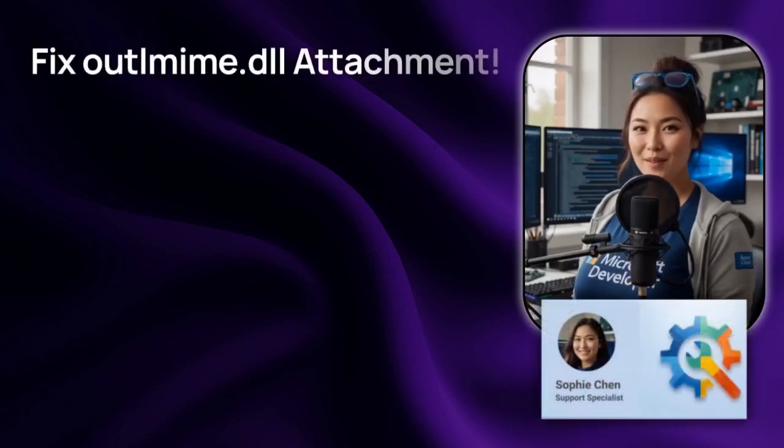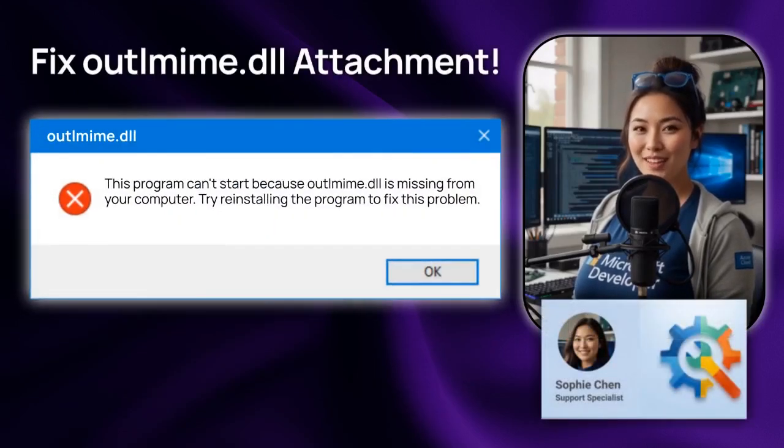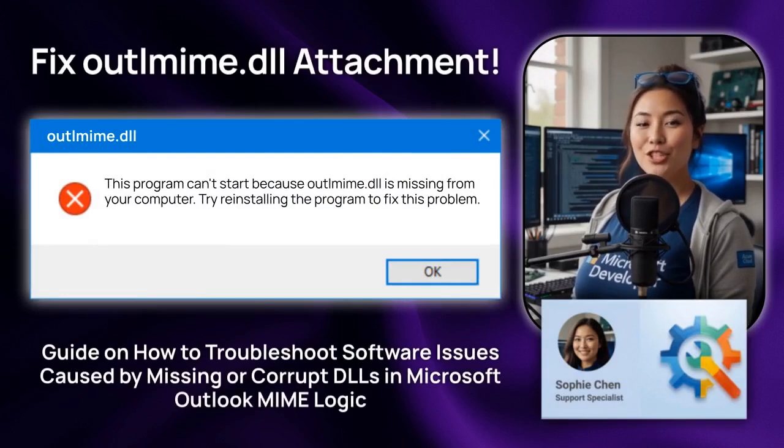Frustrated with the Outlook MIME Library DLL pop-up blocking Microsoft Outlook MIME Logic? I'm Sophie Chen, a Windows support engineer, and I'll walk you through the diagnostic repair to get things running smoothly again.